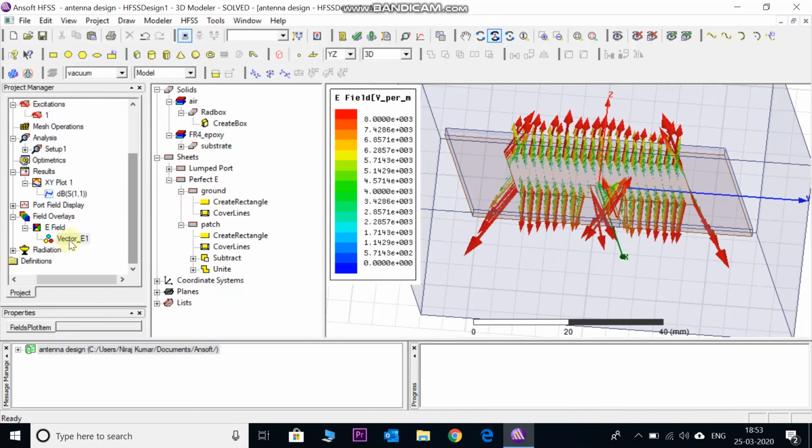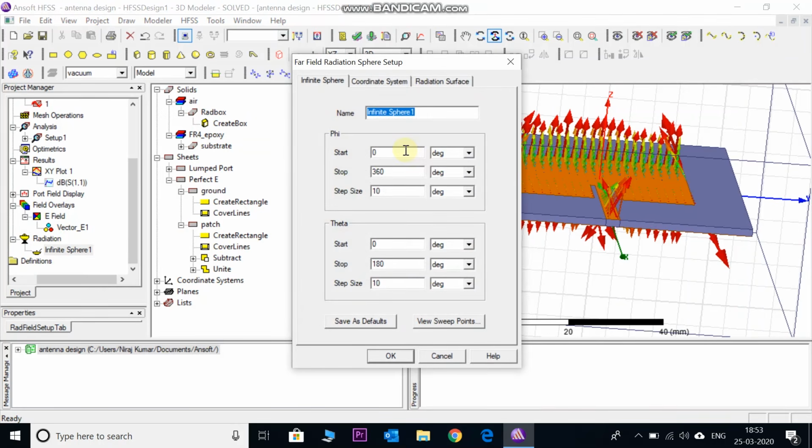I will go to radiation and then infinite sphere and I will change it because X is phi and this one Z is theta. So for the XZ plane, phi will be 0 and theta will be varying from 0 to 360 degrees. Step size I have taken as 10.